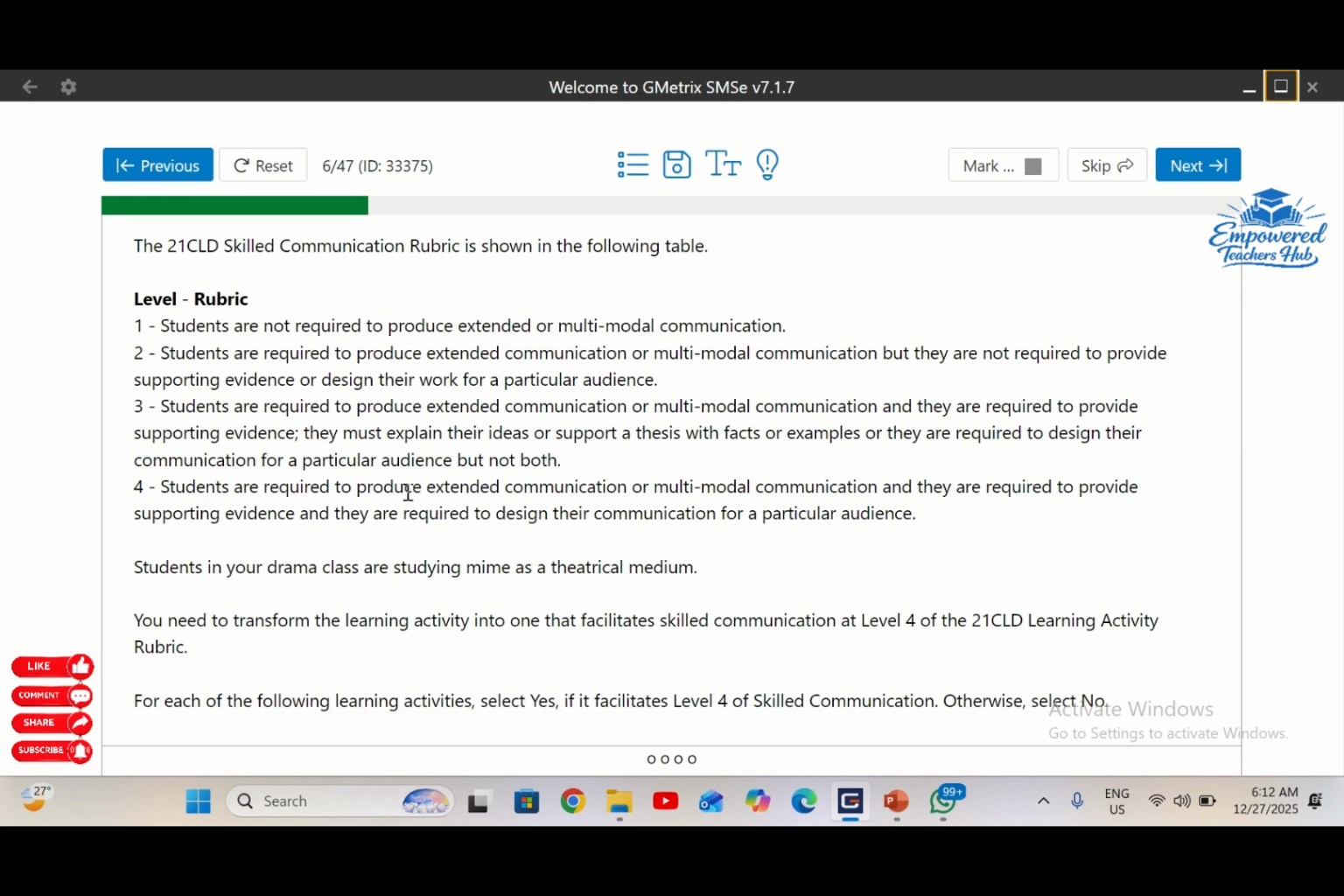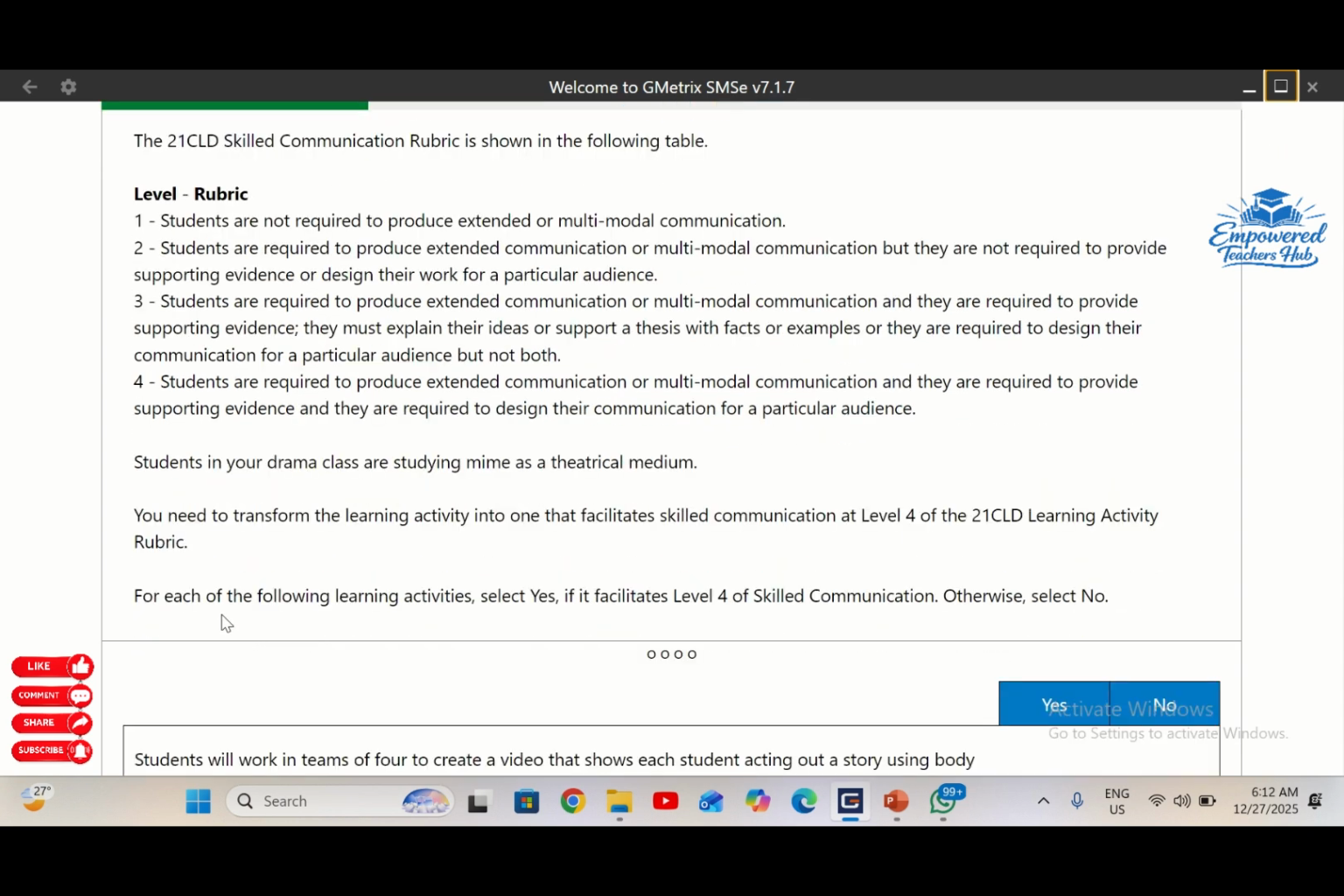Level 4. Students are required to produce extended communication or multimodal communication, and they are required to provide supporting evidence, and they are required to design their communication for a particular audience. Students in your drama class are studying mime as a theatrical medium. You need to transform the learning activity into one that facilitates skilled communication at level 4 of the 21 CLD learning activity rubric. For each of the following learning activities, select yes if it facilitates level 4 or skilled communication, otherwise select no.